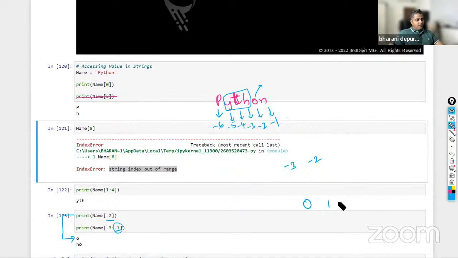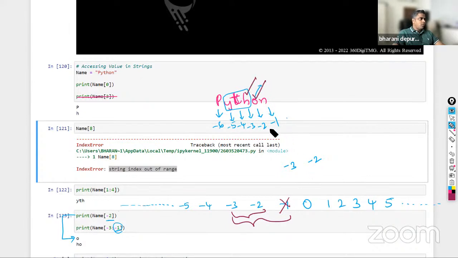If you look at the scale, you have the positive values on the right side of 0 and negative values on the left side. So -1, -2, -3, -4, -5, and so on. Now -3 colon -1, so you're talking about this. However, the last value is ignored. So these two, -3, -2. -3 refers to H, -2 refers to O. So you print those, H and O.